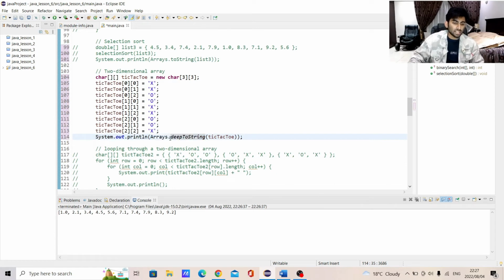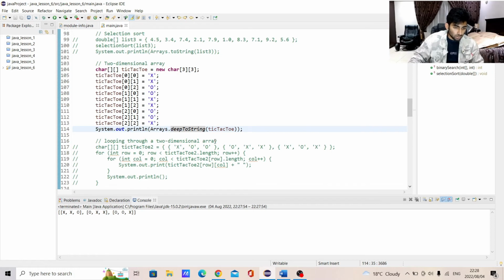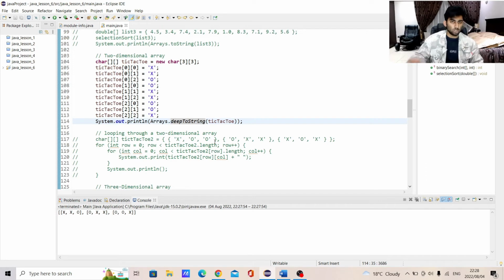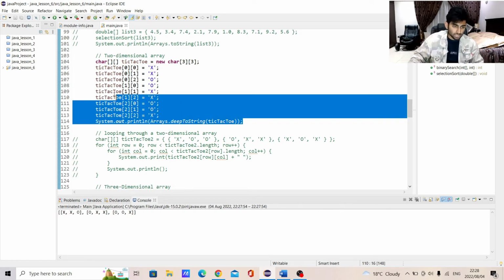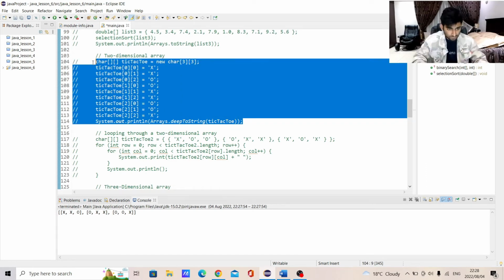And you notice that instead of using Arrays.toString, unlike a normal array, because this is a multi-dimensional array, we must use the method deepToString. So we have to use deepToString, right? So if we run this, you will actually see that it prints XXO, OXX, OOX, right? Well, that's how you basically declare a two-dimensional array. Now, what about looping through a two-dimensional array? How does that work exactly?